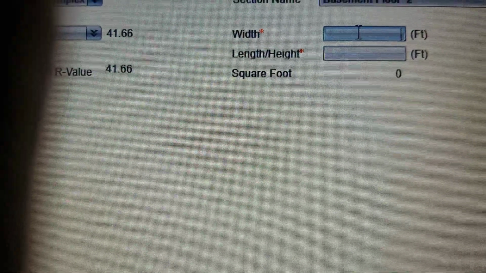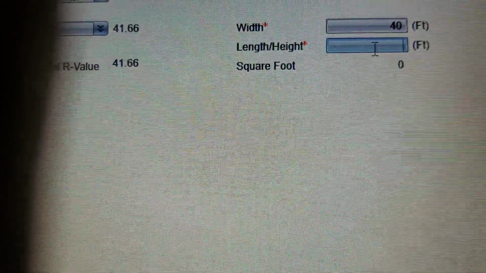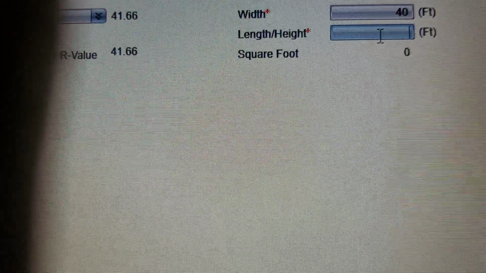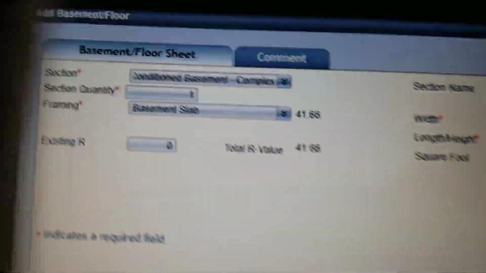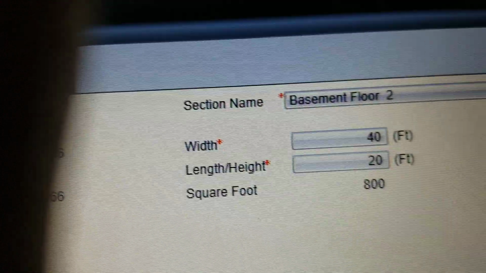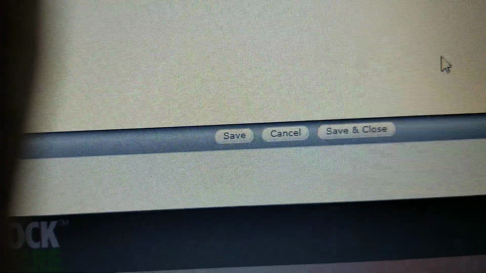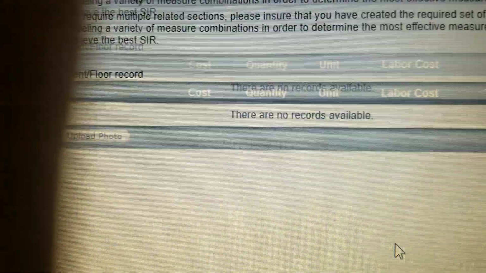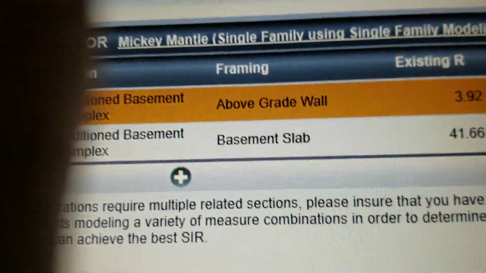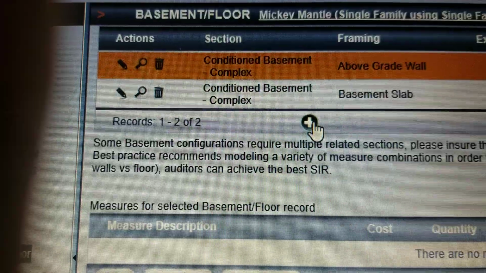Well, it was 40 feet by 20 feet. Because the basement doesn't get smaller. It stays the same as your house. So it's 20 by 40. That is it. That's all you have to put on this. Just your basement slab. It's a 40 by 20 house. You come down here, close and save. So now you got above grade wall, you got the basement slab. Clicking on this again.